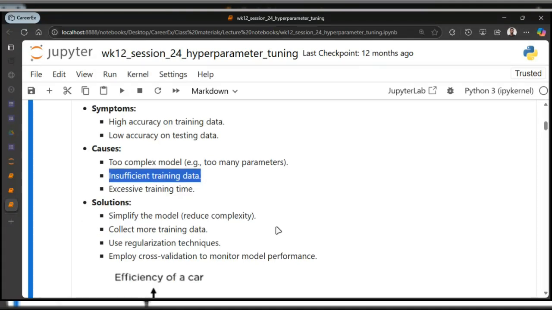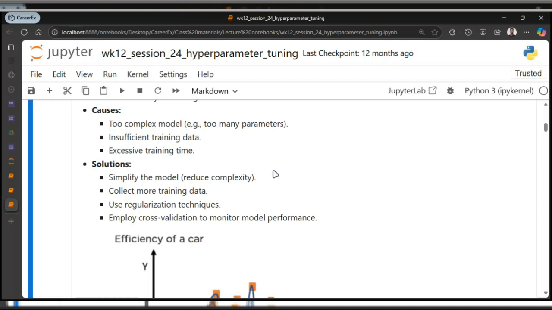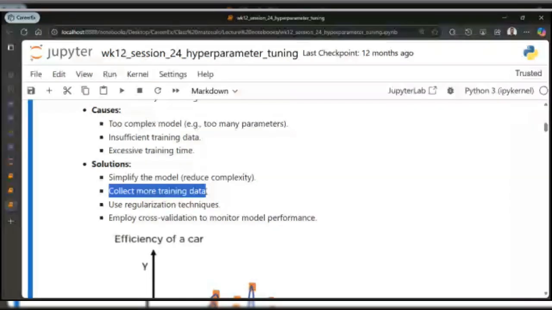So what are the solutions? How do you handle overfitting? The first thing here, obviously, is to simplify the model. You can start by removing parameters and simplifying your model, basically by not having so many hyperparameters. You can also collect more training data. If your data set is small and is overfitting, the obvious thing to do is to add more training data.